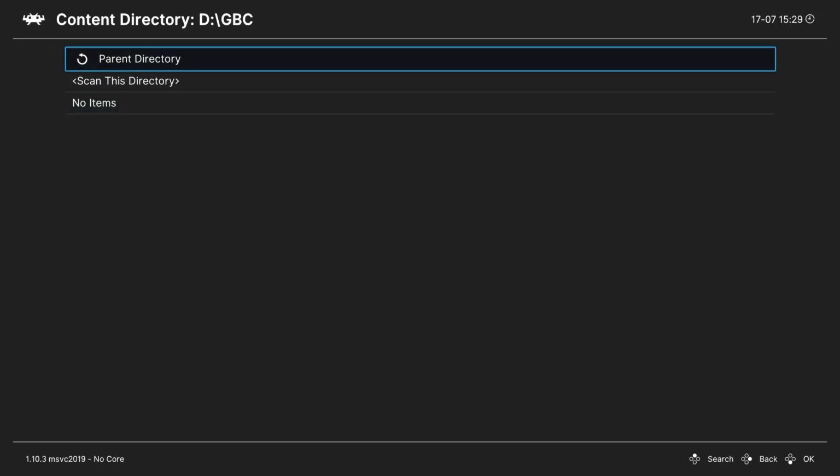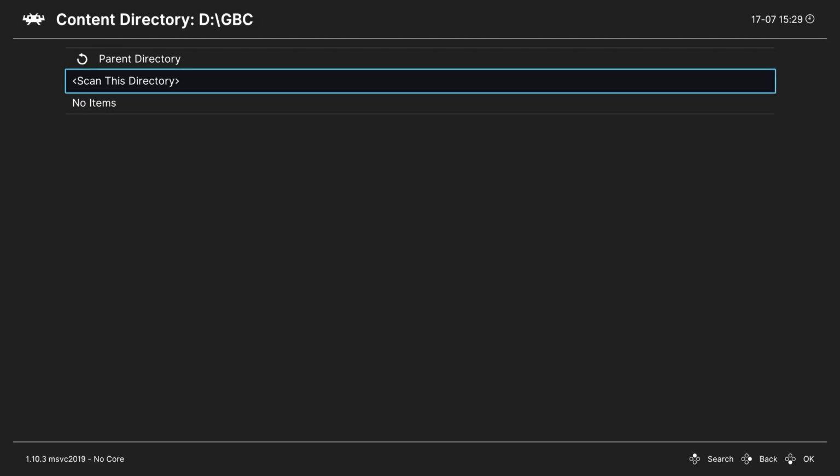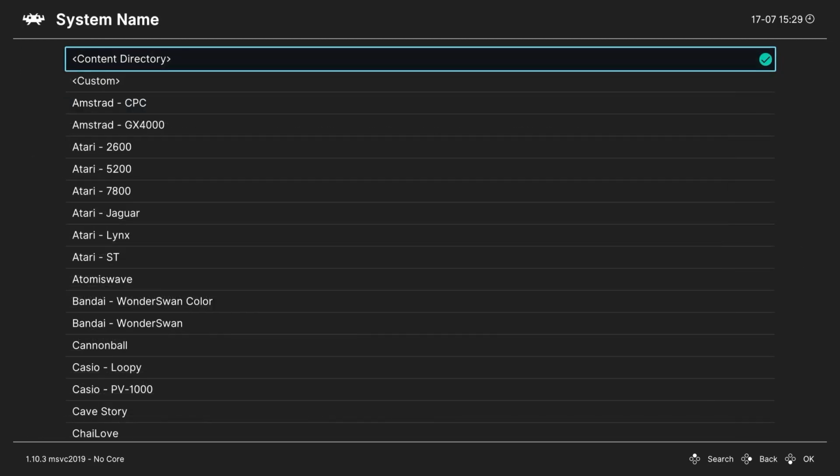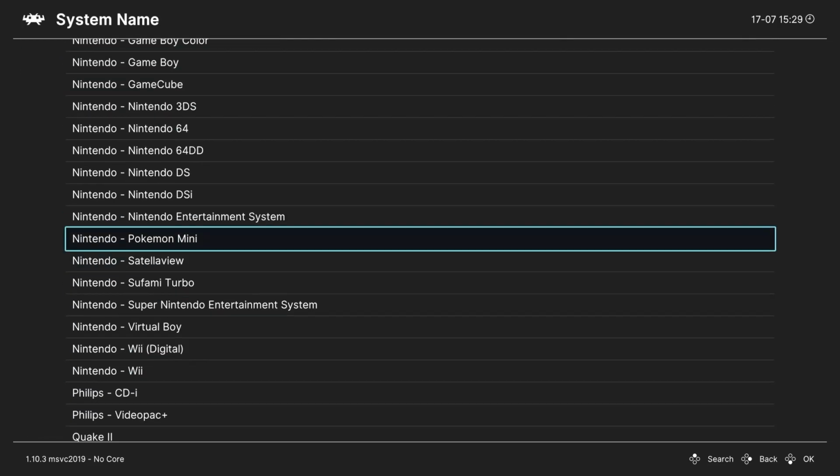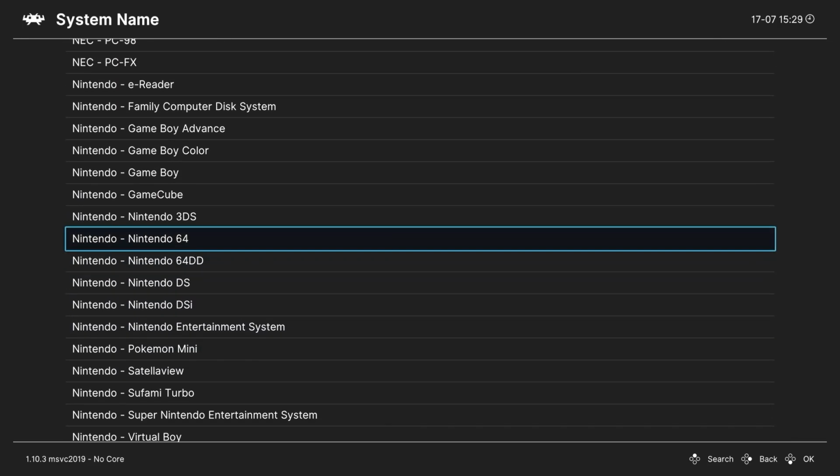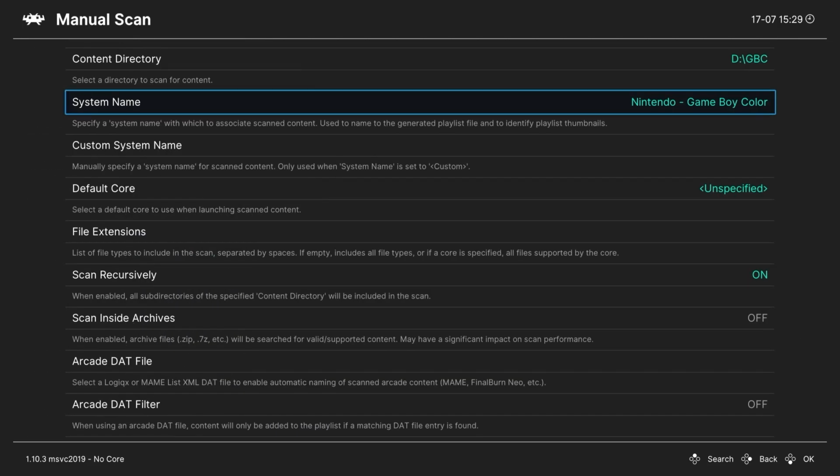So many good games. Once we're in that directory, we're going to click scan this directory. Then we're going to go to system name. And this is optional, but it's mainly for sorting. So what I'm doing is I'm scrolling down and I'm selecting Game Boy Color as the system.